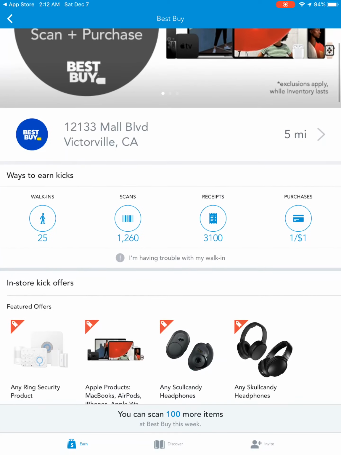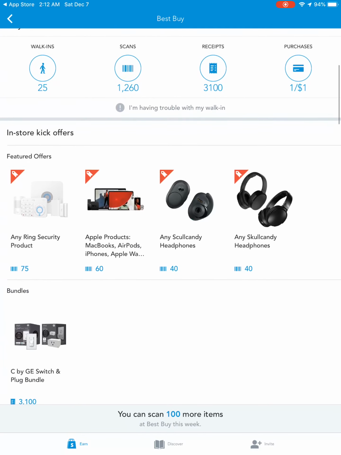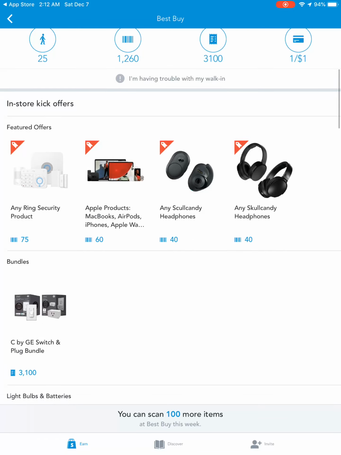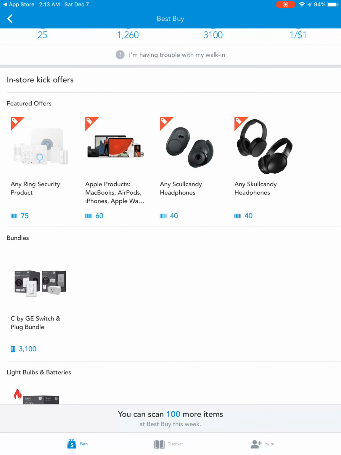So let's scroll down here and see some of the items that we can scan while we're in Best Buy to earn some shop kicks. It has here that any Ring security product, I can pick that up, scan the barcode, and I'm going to earn 75 shop kicks. If I scan any Apple products such as a MacBook, AirPods, iPhones, and so forth, I can scan and earn up to 60 points. Okay, so that's how you earn points by scanning items.